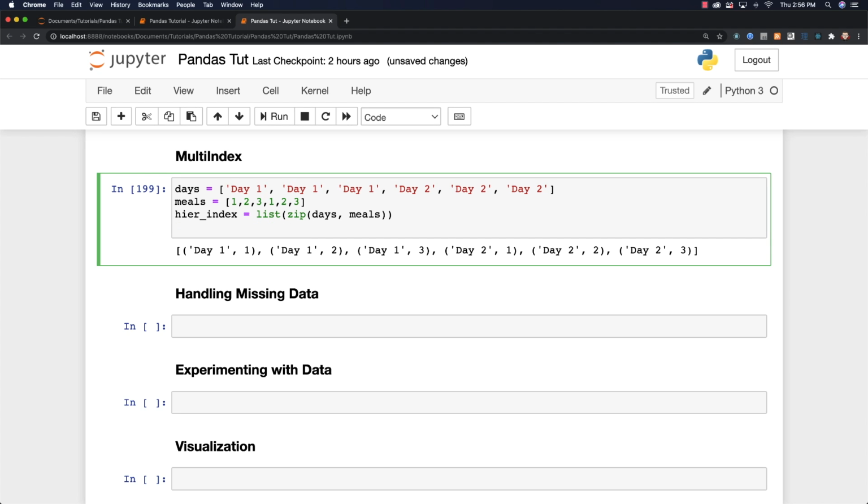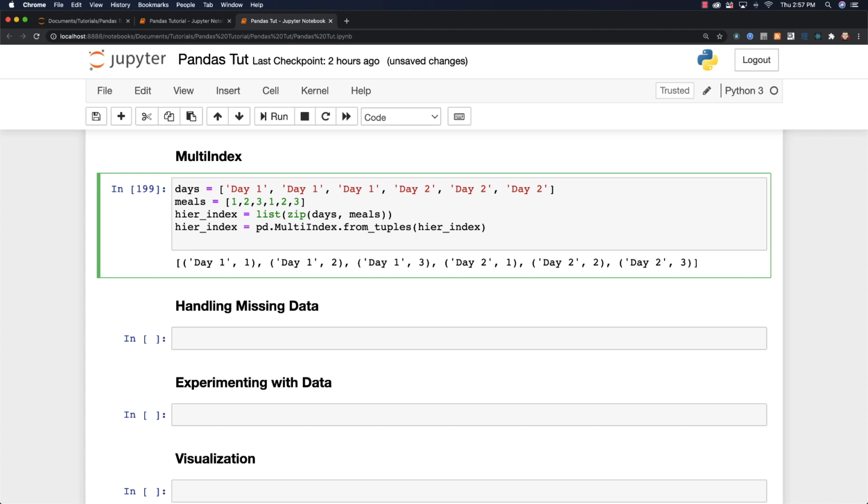Okay. All right. So after we have that done, what we want to do is convert our list of tuples into each row and column. So hierarchical index is going to be equal to pd.MultiIndex.from_tuples, and we're using tuples to define this, hierarchical index, and this is going to be really neat whenever it's all done.